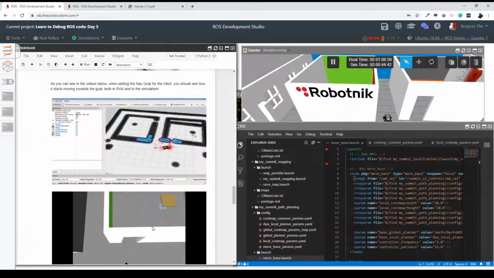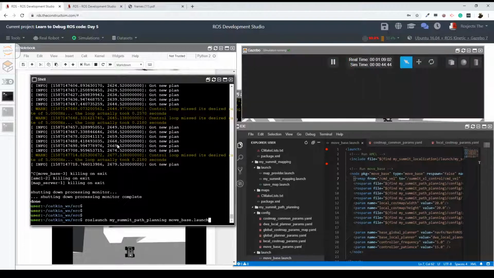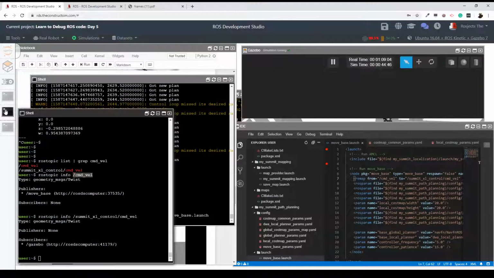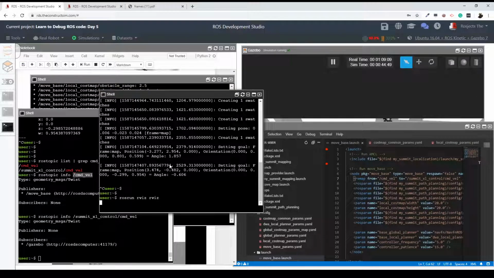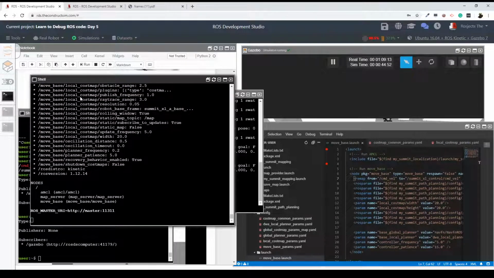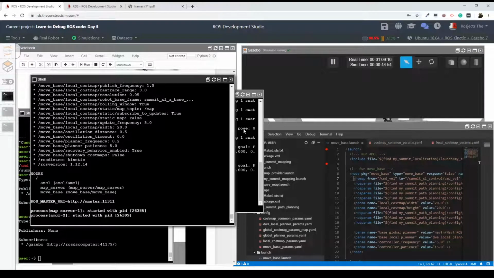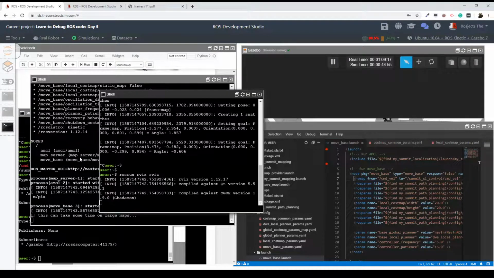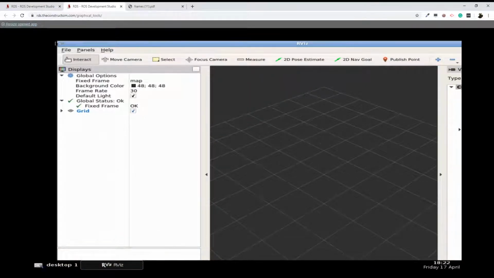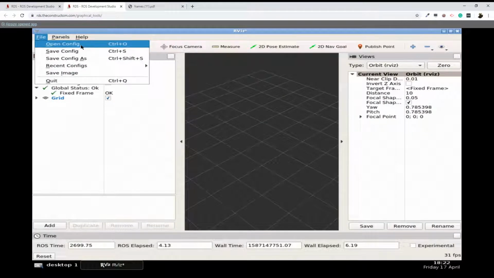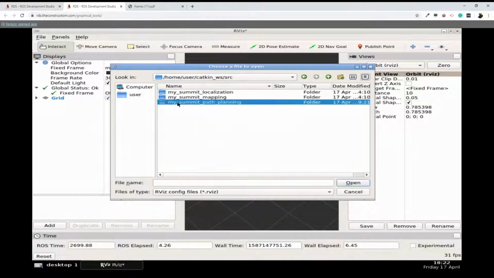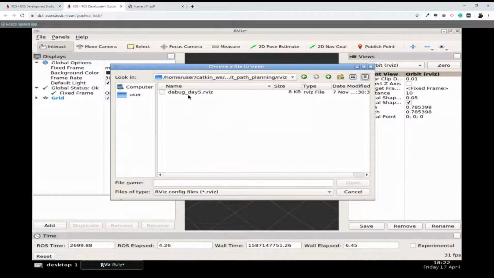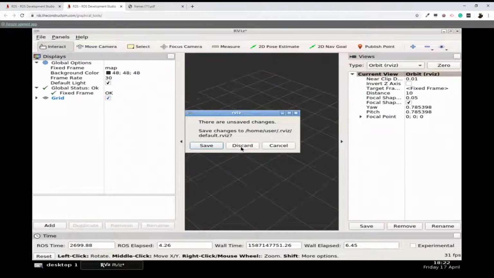I'm going to close even RViz so that I start from fresh. Let me relaunch MoveBase node. Let me relaunch as well RViz in order to complete the full process. Now here in RViz I'm going to load the configuration to save some time, which I have here. Debug day 5, there we go.